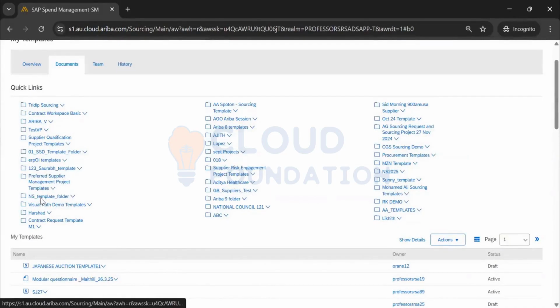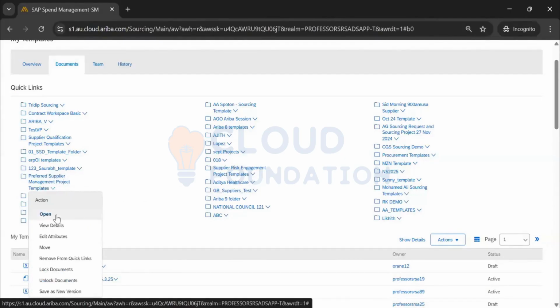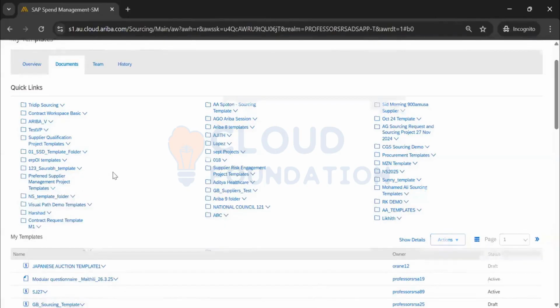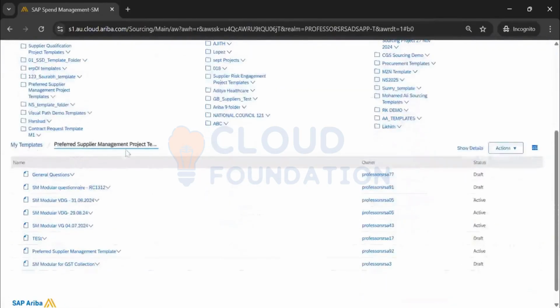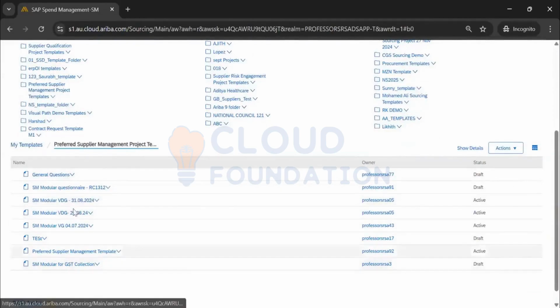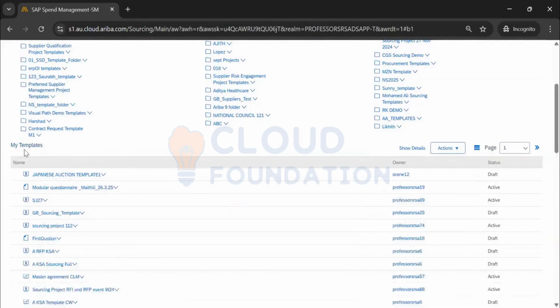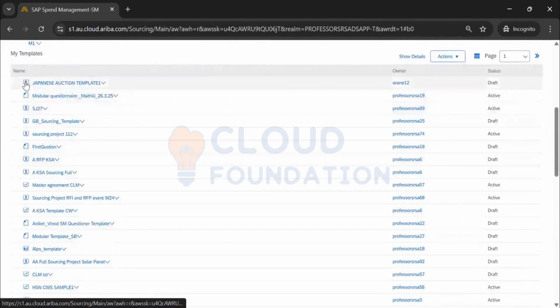Okay, now this is maybe the preferred supplier management project template. Obviously, we will have only one template, so for this you don't need any folder. By clicking on open, inside this preferred supplier management there are all different templates available. Whatever you see here are all modular or survey kind of templates. By going to the home page, my template, if you see, this is a sourcing template. If you see this, a writing pad with the pin, something.